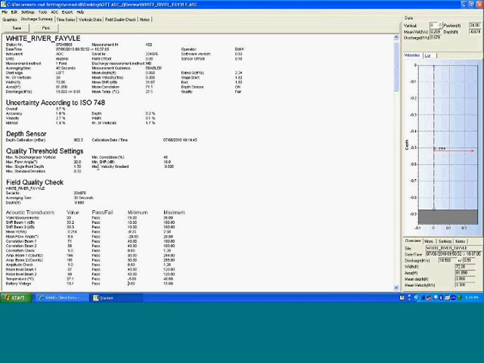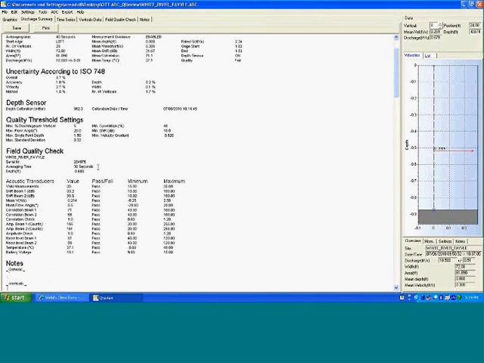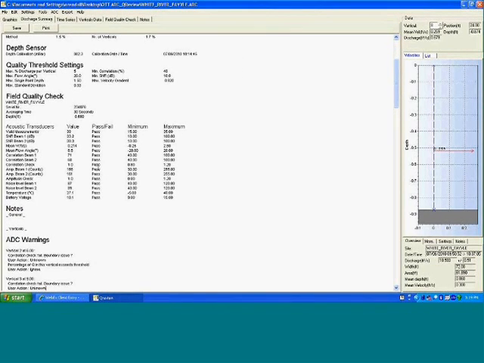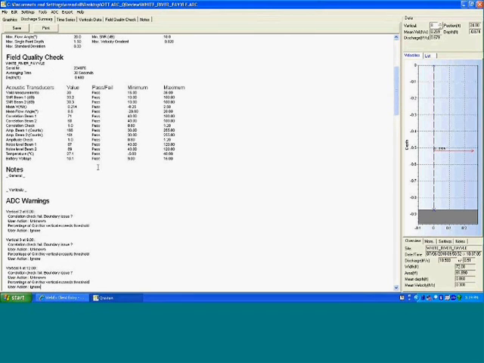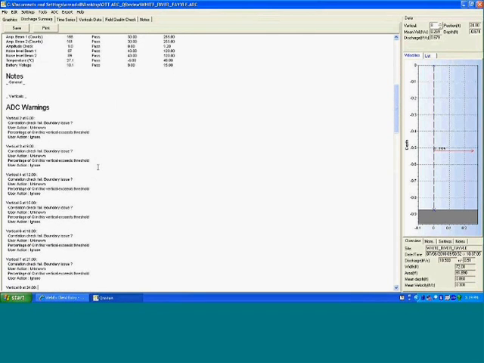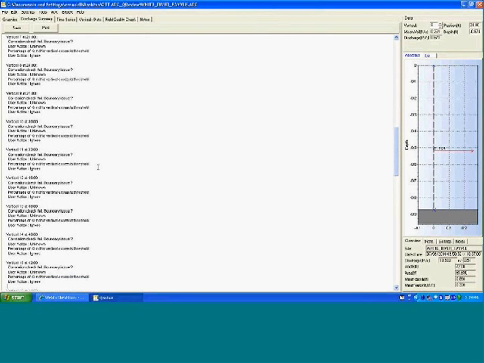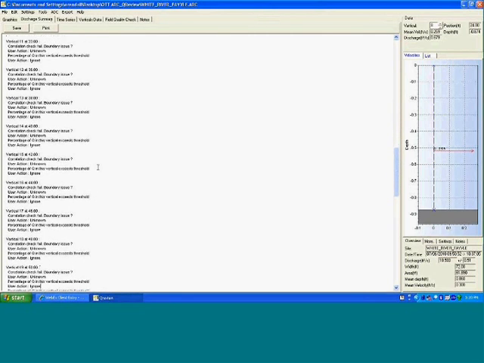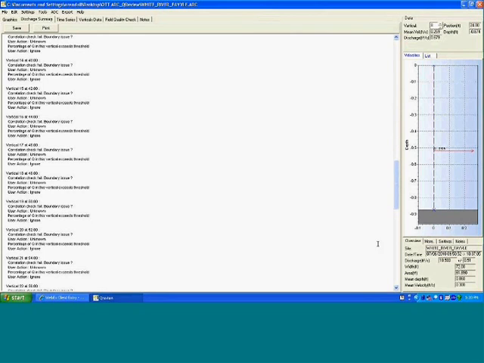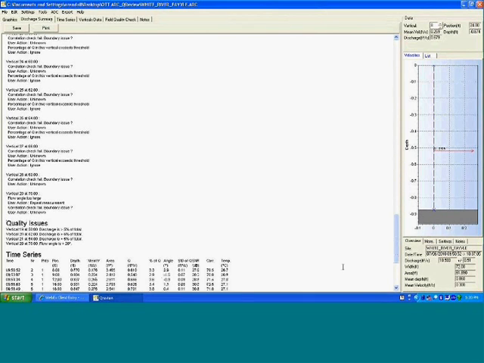ADC warning messages, including user corrective action, are also listed. In addition, the QReview summary report also shows potential quality issues that were identified when the measurement was imported into the QReview application software.